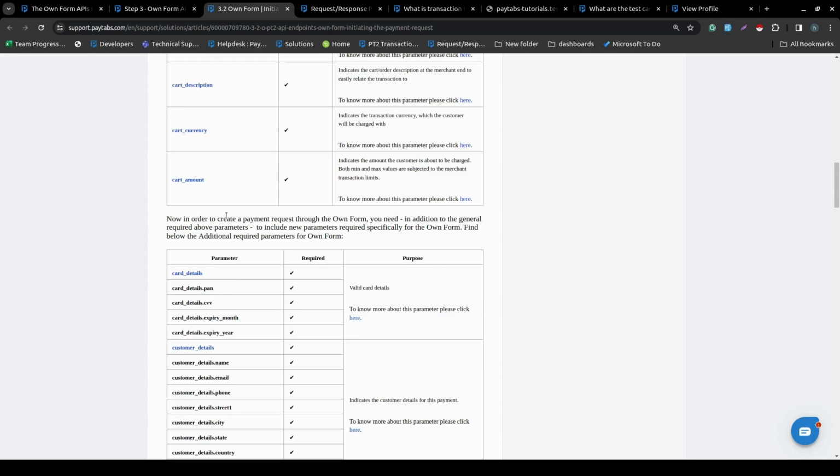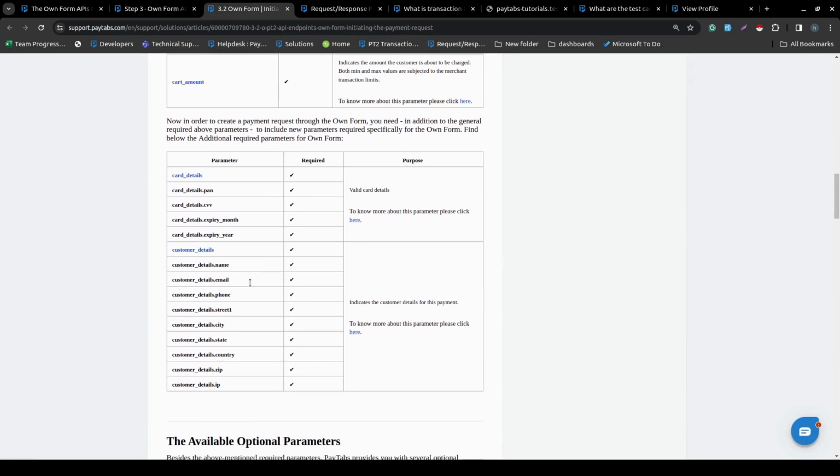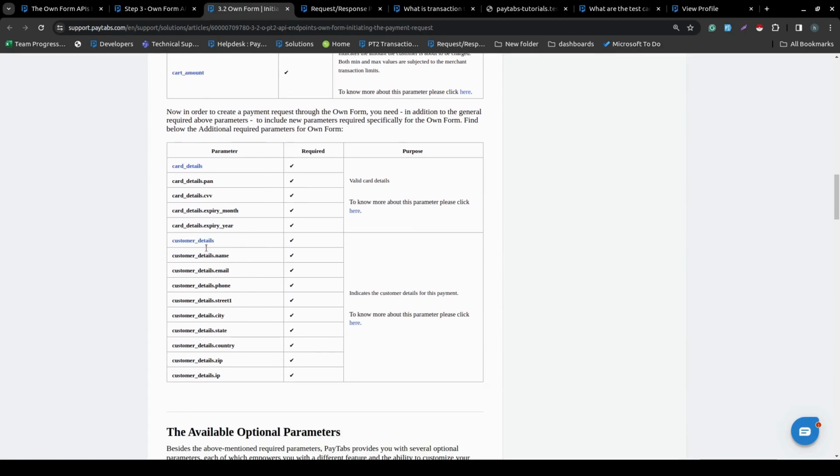Additionally, we have 2 required objects for the own form integration type. These required objects are the card details and the customer details. The card details are very simple. It is the details of the customer's card. So it will be the card number, the CVV, the expiry month, and the expiry year. Now, for the customer details, we have all the customer details required here: the name, the email, the phone, the street, the city, the state, the country, the zip, and the IP address of the customer.